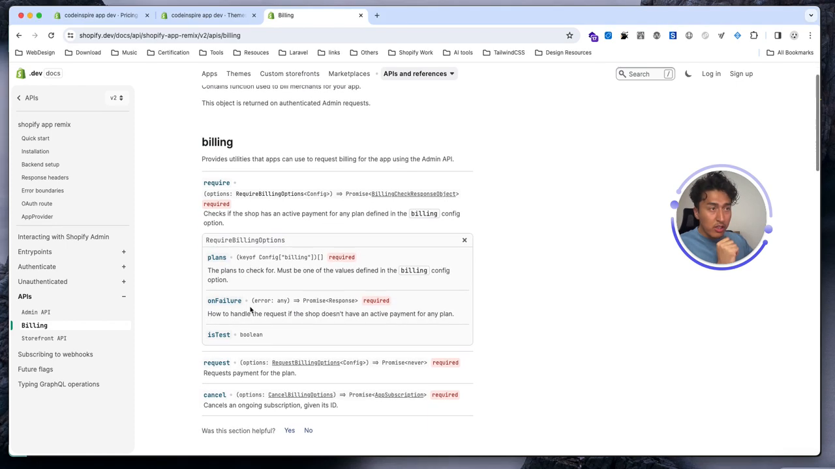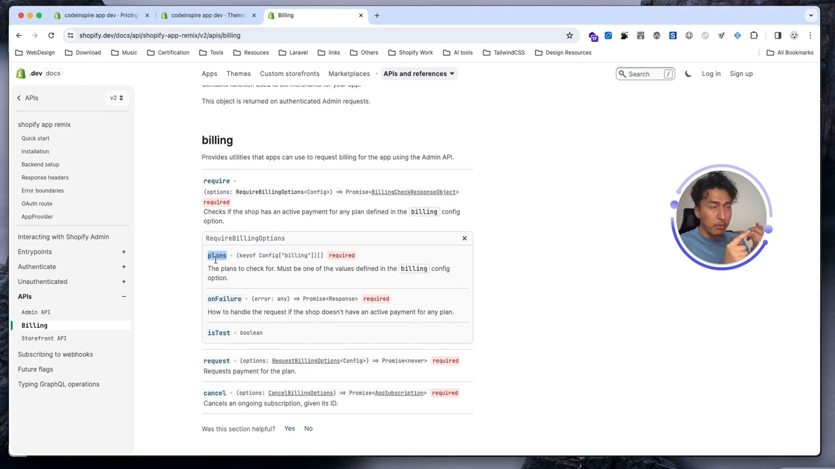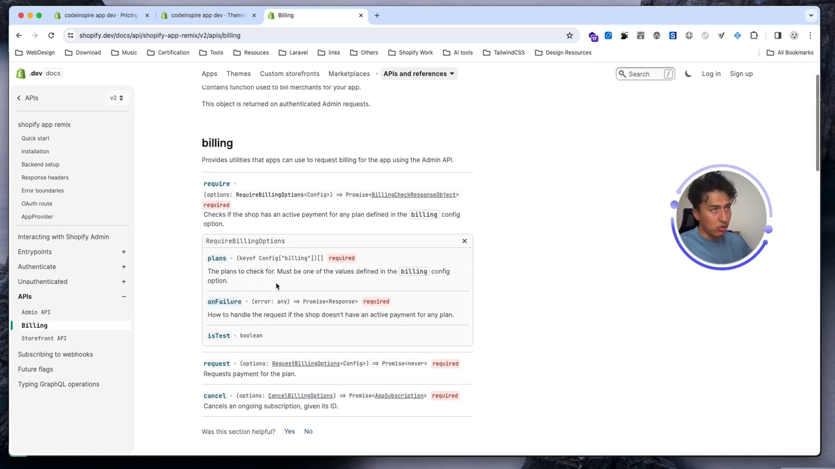The require function will accept a plan. It could be monthly, it could be yearly, and it also accepts a boolean value called isTest. If it is test, then the user will not be charged. So on fail, what should happen? If this fails, if the user does not accept it or anything happens, what should happen? You can redirect the customer to another page. You can do anything you want.